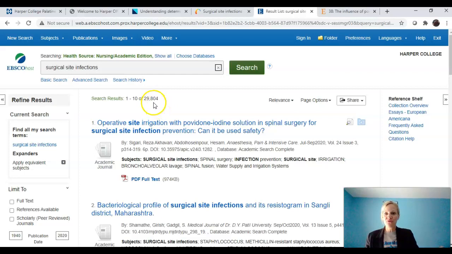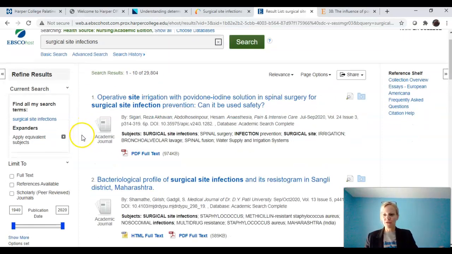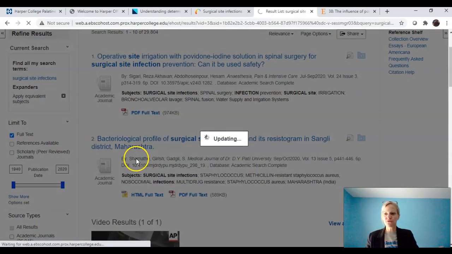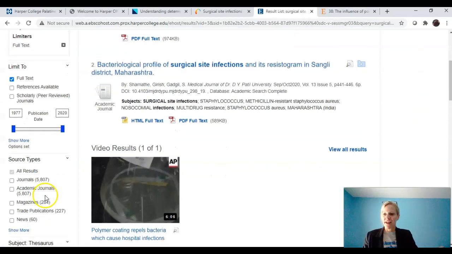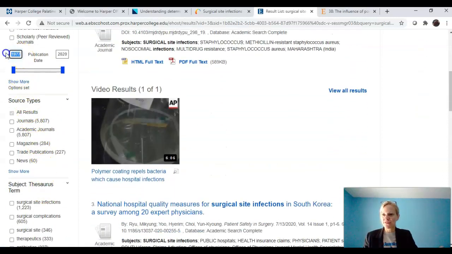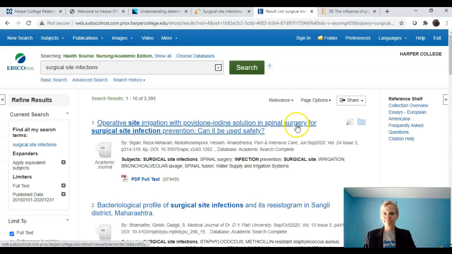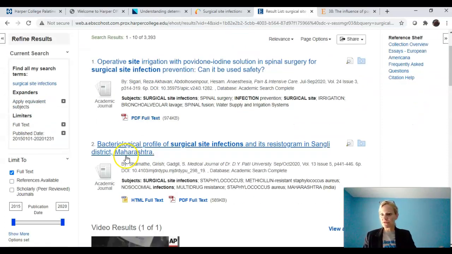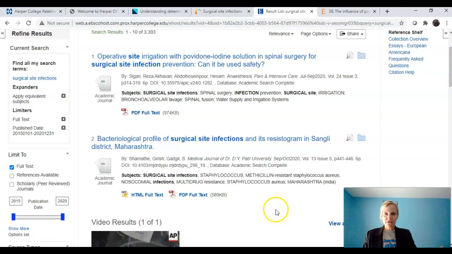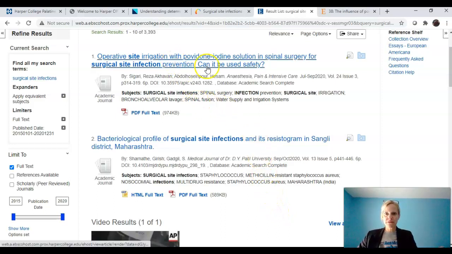29,000. So great. But now we just need to narrow it down. So we're going to limit to full text. And I don't want to read about surgical site infections from 1977. So I'm going to drag this publication date slider up to the last 5 years. And I think I then need to click enter so that it updates. Now I have 3,000 articles. I'm going to take a look at this list. Ooh.